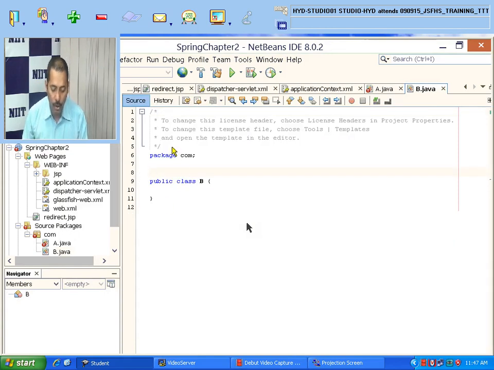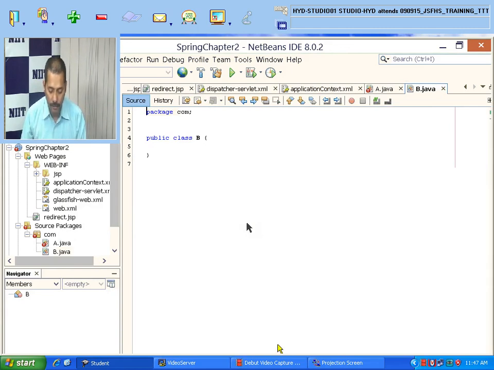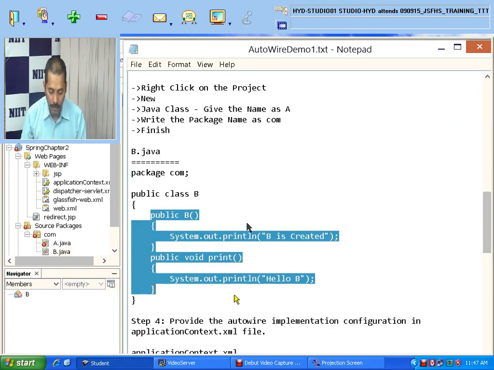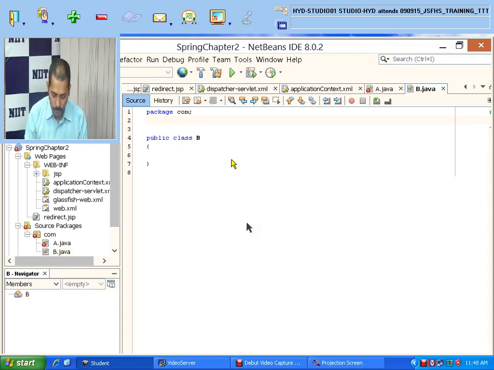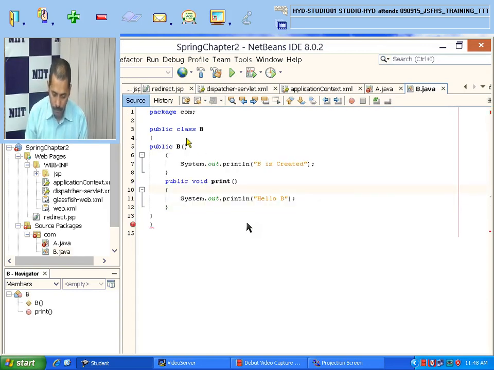This is just to show how your auto wiring actually works. And you have to consider that B is the bean. So I am adding the code for the B class. Public class B, public B, System.out.println B is created. Public void print, System.out.println hello B, which is there also. Now we have the print method and we can implement that.